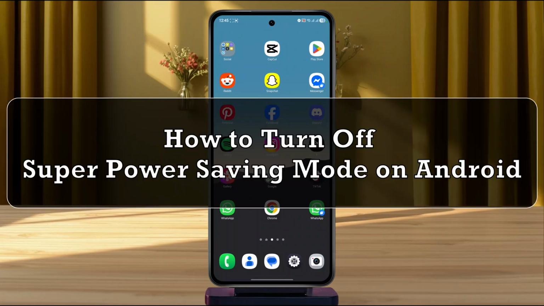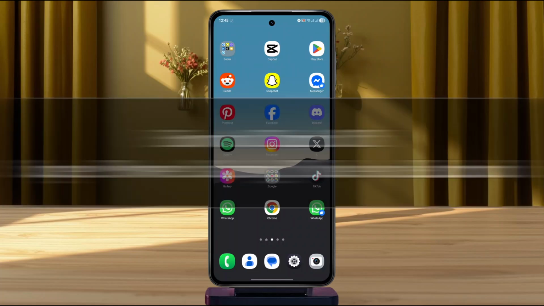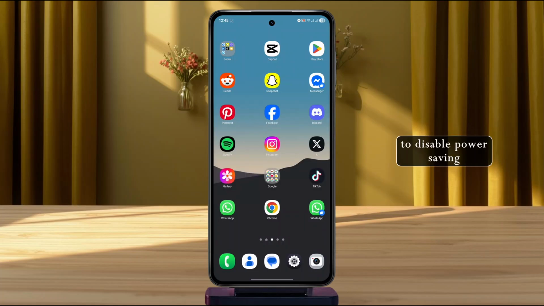How to turn off super power saving mode on Android. This tutorial shows you how to disable power saving mode and restore full functionality to your Android device.